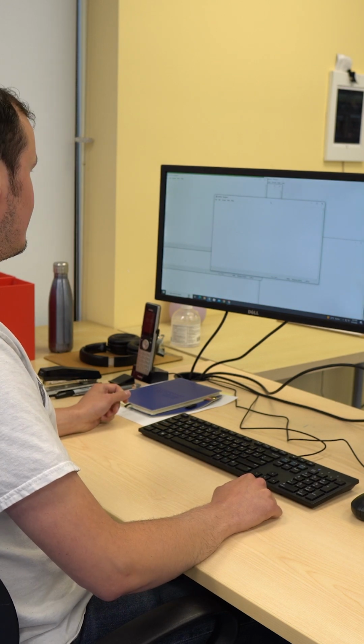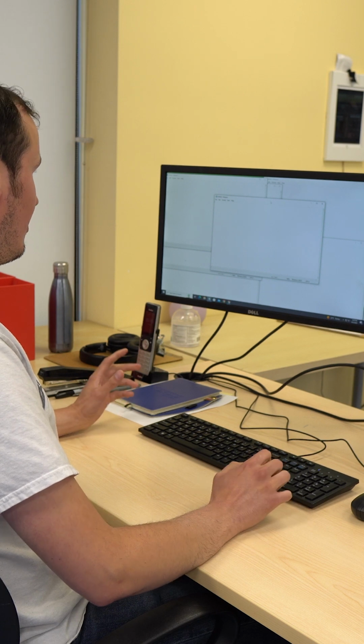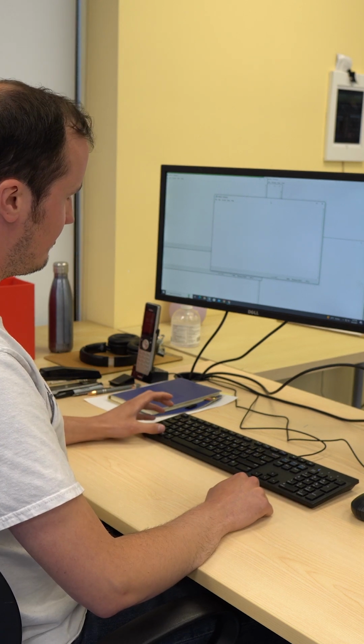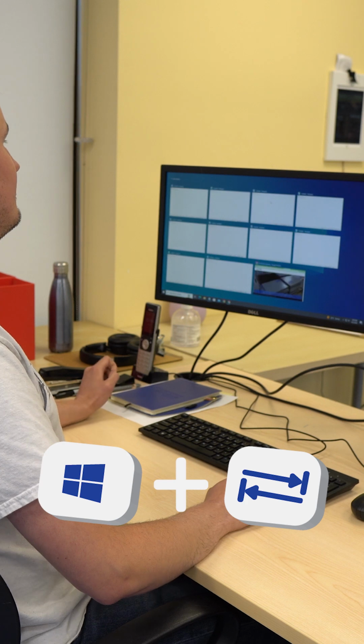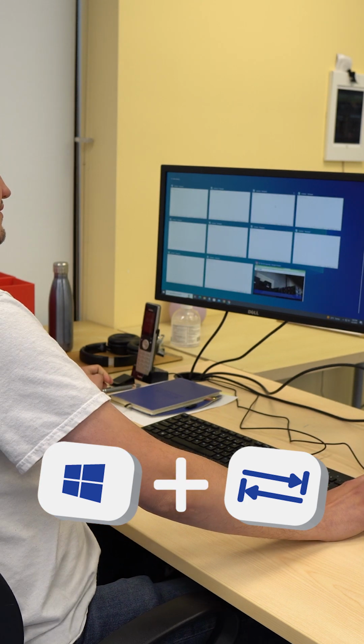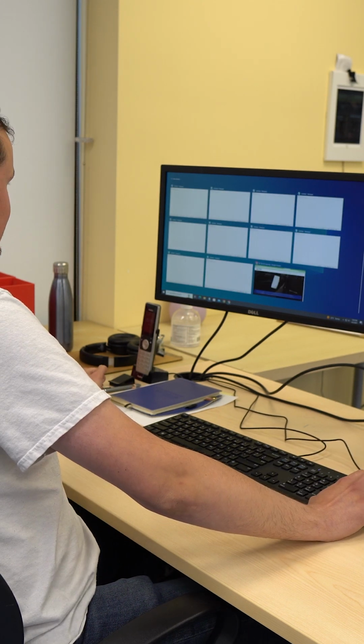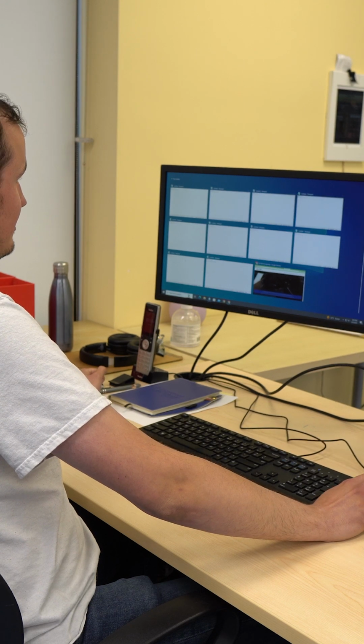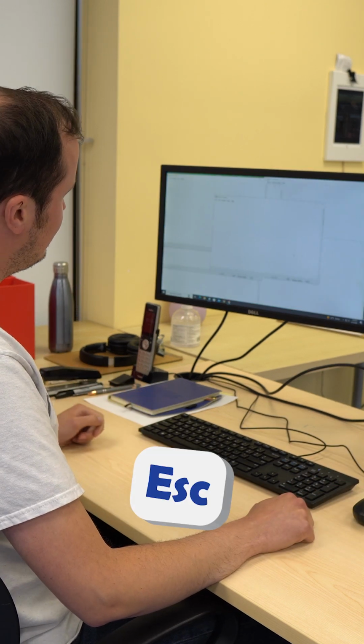Now, if you want to get a bird's eye view of all of your open windows, you can press Windows Tab for the Task View function. You can see here that I'm able to select any window I may please, or just press Escape to cancel out of that.